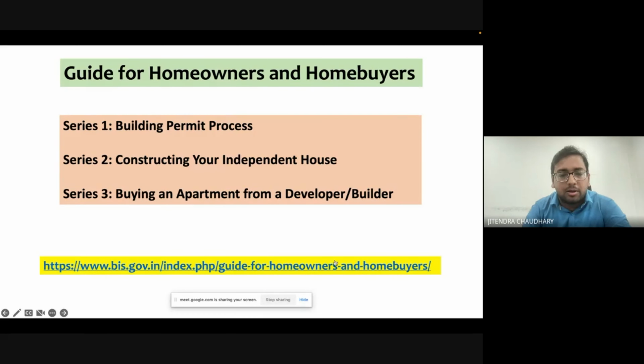You can just go and download all of these three guidelines. I've also placed the link here for downloading the soft copies of these three guides. They are in the form of very small pamphlets, only 5 to 6 pages. It is written in the form of a flow chart and a checklist of what items you should consider before going for the construction of your own houses or purchasing apartments from the developer.